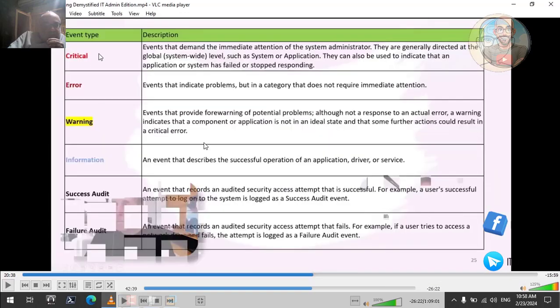The type of events: critical events that demand the immediate attention of the system administrator. They are generally directed at the global system-wide level, such as system or application. This can also be used to indicate that an application or system has failed or stopped responding. This is critical, or crashed. Error events that indicate problems but in a category that does not require immediate attention.